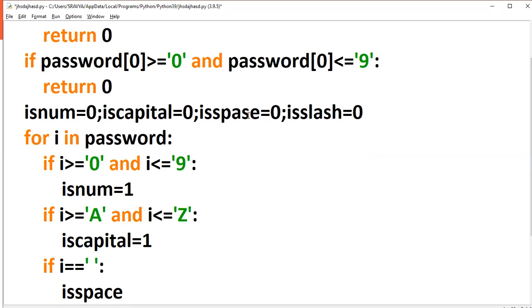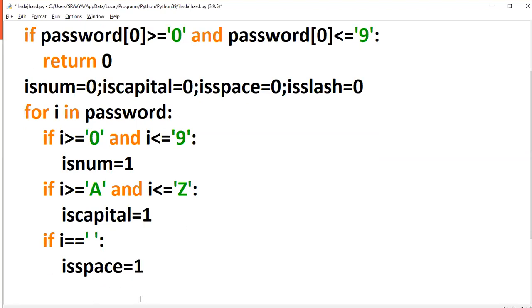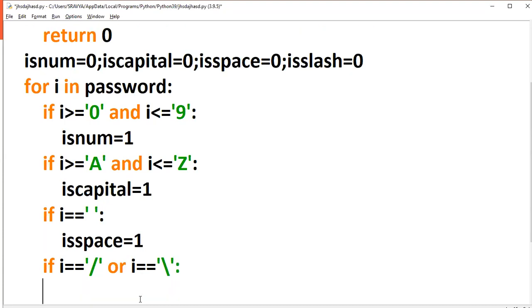Is space is equal to 1. Okay, then I'll write forward slash. If i is equal to forward slash or backslash, both you have to write. I'll write forward slash or i is equal to backward slash. If any one of them is true, but observe, is it taking a backslash?